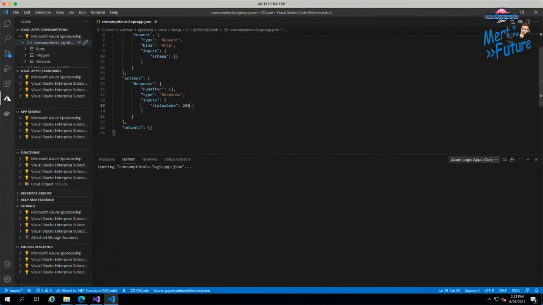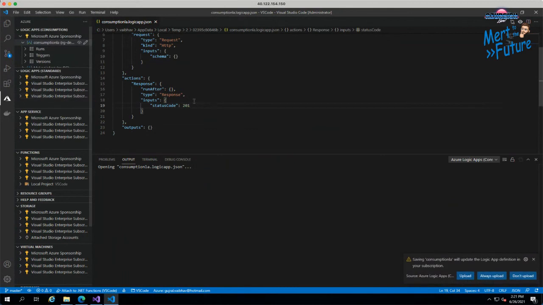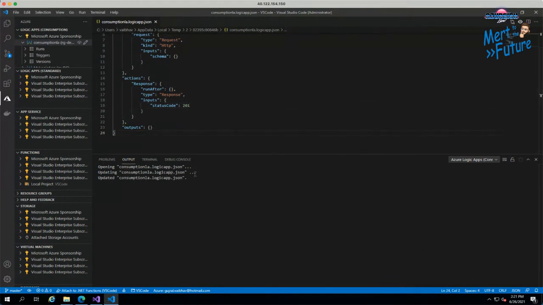So if I go ahead and edit this to 1 and click on save, it automatically asks me to save and upload my changes to Azure. So I can always select always upload, so that whenever I make changes to my logic app workflow, it automatically pushes my changes to Azure. I'll just click upload and it will go ahead and deploy my logic app changes to Azure.